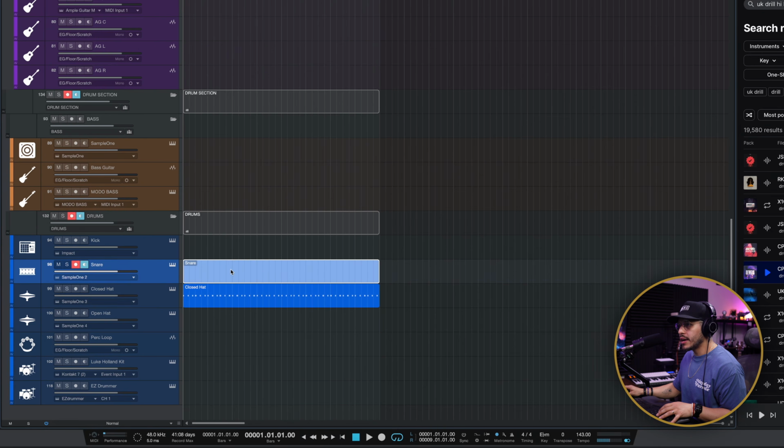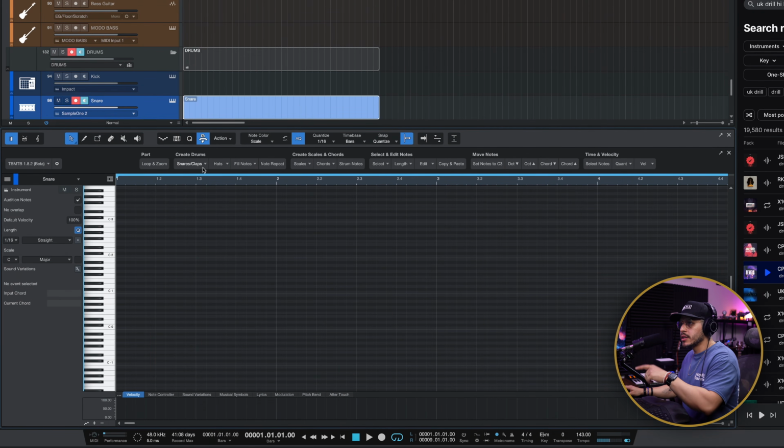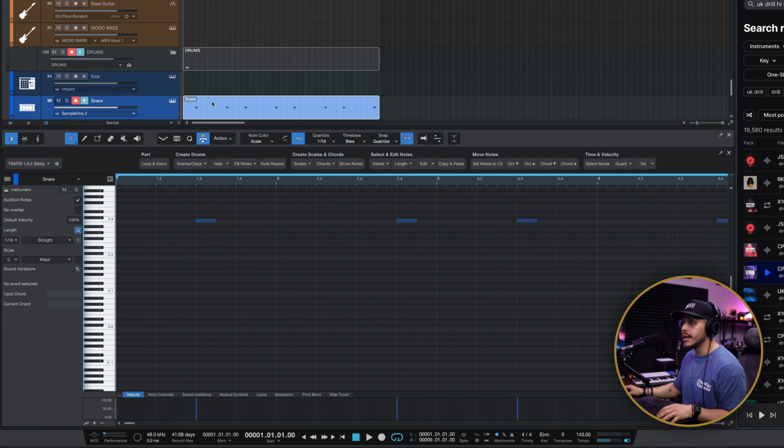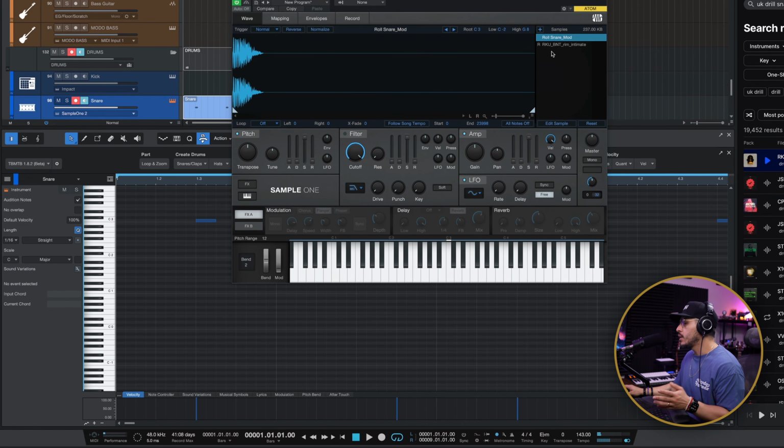Let's go over to our snare now, same thing. And so what I'm gonna do here again is go over to the Beatmaker's toolbar, snares and claps. I'm using sample one. And again, I have a drill preset here. So snare and clap on 3 and 4. Boom, there it is. This is good. Let's pull it in here. I believe it's even the same pack.